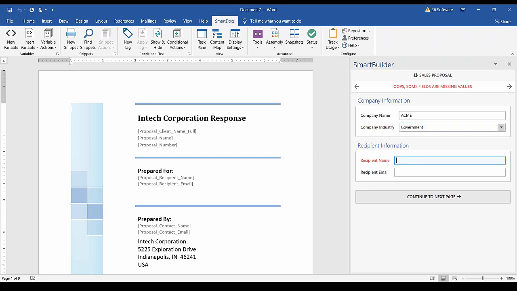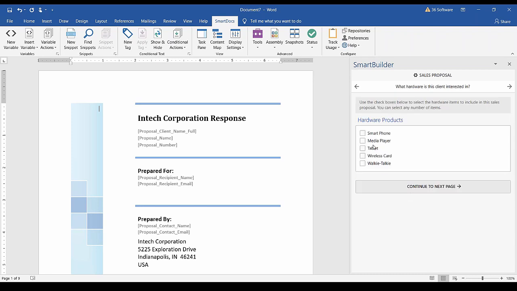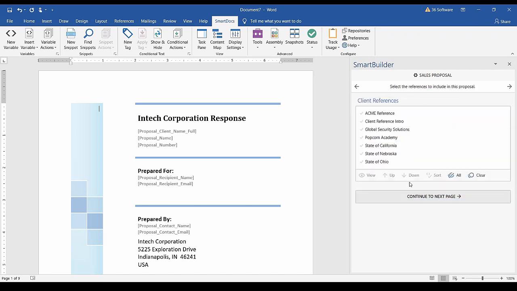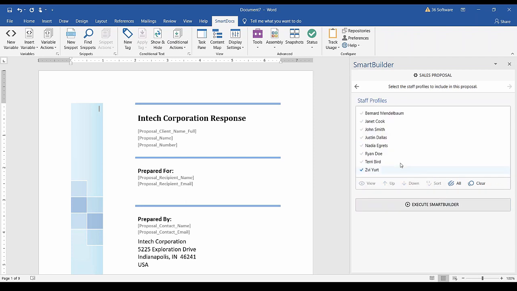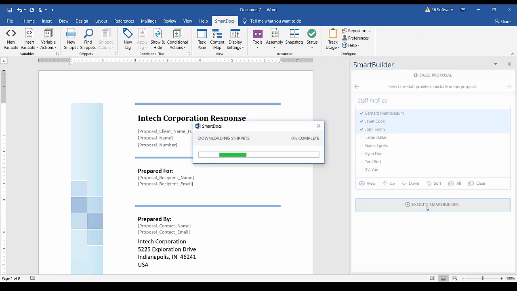This is obviously a very simple example. I'm just populating it with some dummy content here. All right, continue on. I will choose some hardware. Eventually this is going to show in conditional text, so I'll choose a few of those. Some references, this will populate. Again, just like with Smart Finders, you can choose and sort and move things around, select all of them, clear your choices, view a snippet first, whatever you need to do. So you have tons of little options now down here. Here are a few others, so we'll just go ahead and execute.